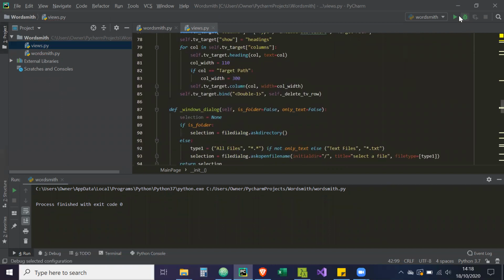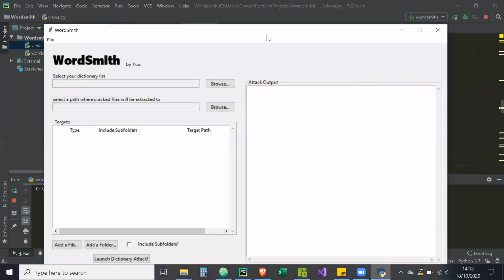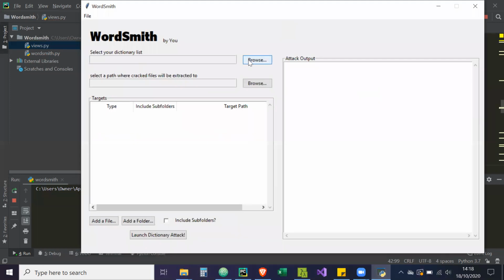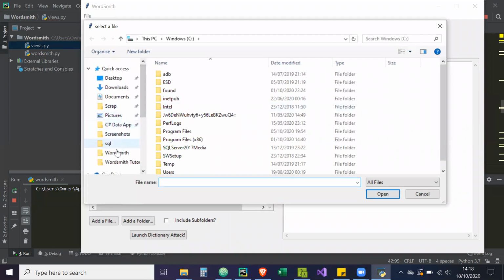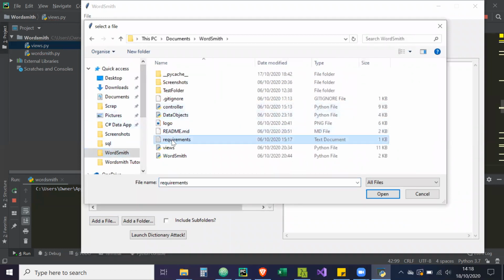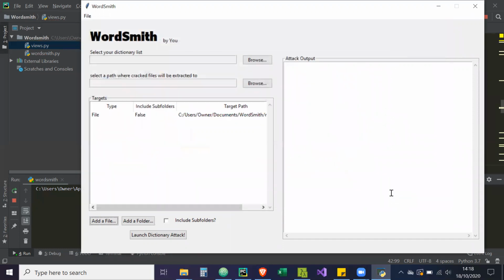Okay, so let's save and run. Let's hope there's no errors. Okay, so we know these two work from earlier. So now let's try the add file. Cool. So remember, this can be any type of file. So let's go back into like here. Let's click on requirements. Okay, so it's a file and include subfolders is going to be false. And because it's a file, and then there's the path to it.